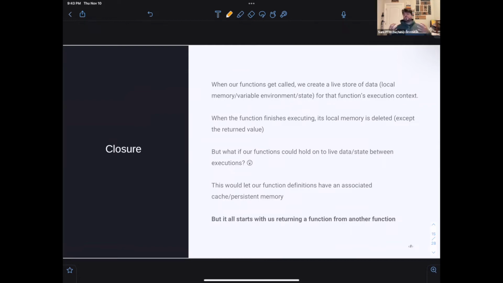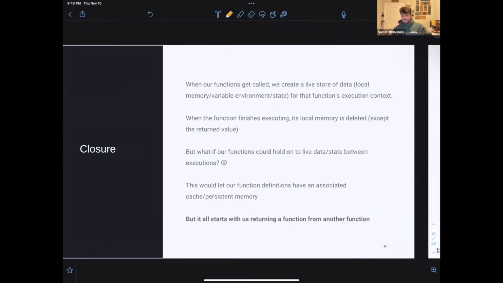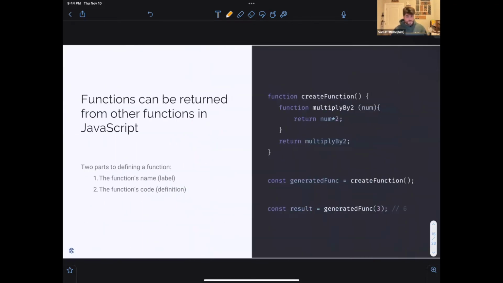But in order to achieve it in JavaScript, the first thing we need to understand is that a function can return a function. If you're anything like me, my mind was blown when I first heard that. We can build a function, and inside of that outer function, we can define another function.